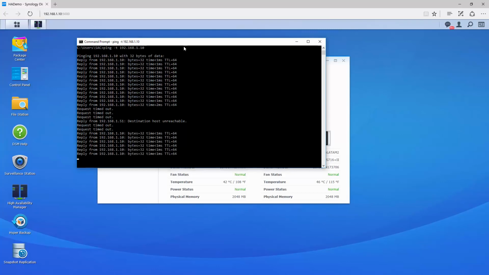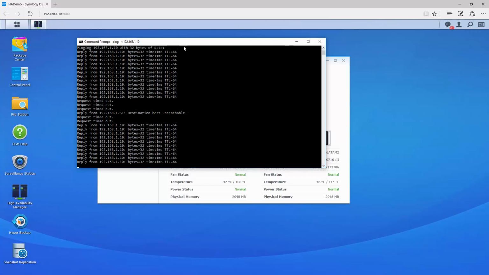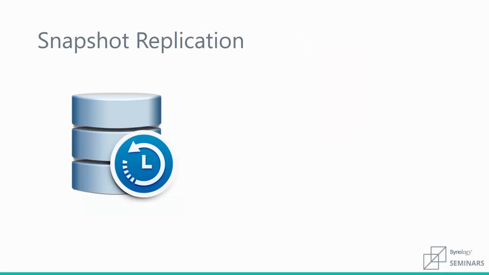That was roughly a 15-second failover time, but in terms of multiple days or multiple hours, 15 seconds really is not too bad. So now that you're using high availability and achieving local redundancy of your data and your hardware, what if you want remote redundancy of your data? That is where Snapshot Replication comes into play.